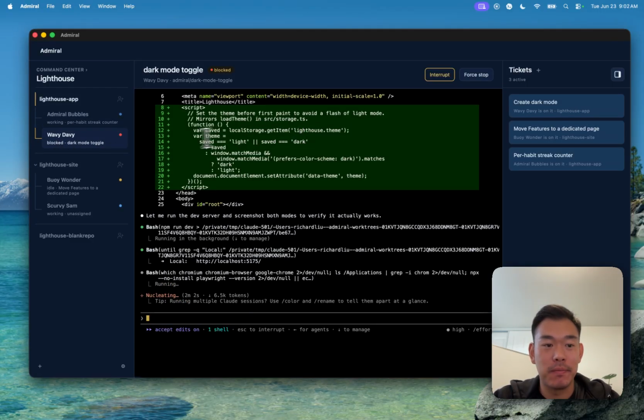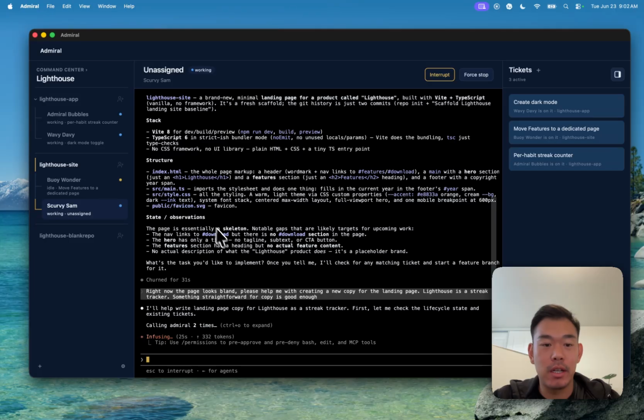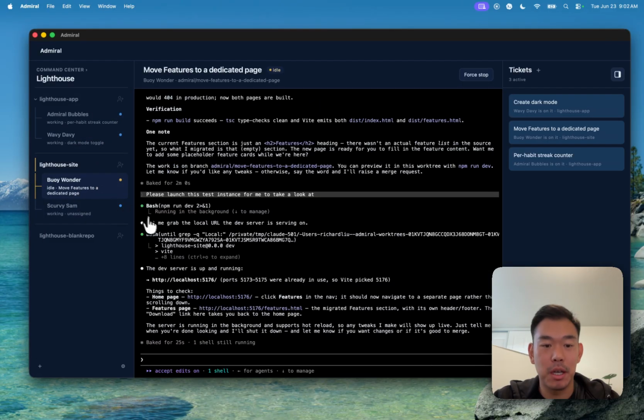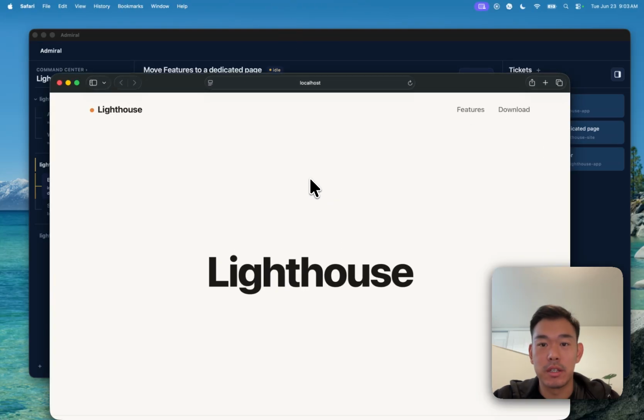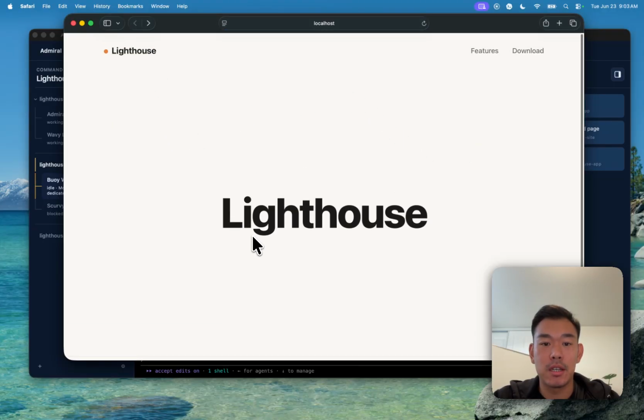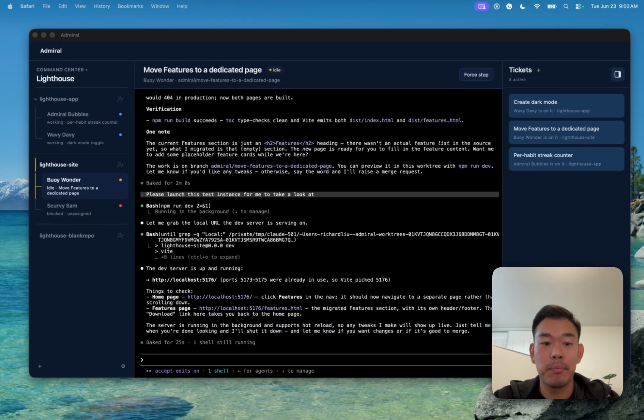Let's go ahead and here. All right, so the copy is being worked on here. I can see dark mode toggle, per habit streak counter, move features to a dedicated page. Okay. This is the landing page. So let's see if it works. Features. Great. I get taken to a different endpoint, and I can see here that features is no longer part of it. Great. So did a good job.